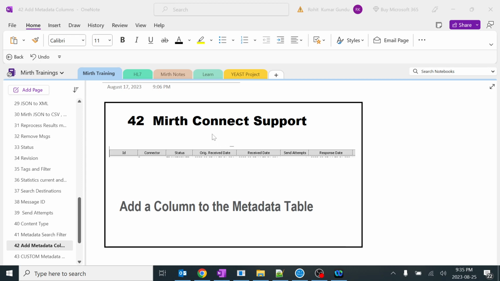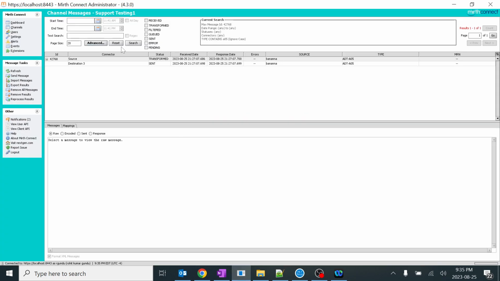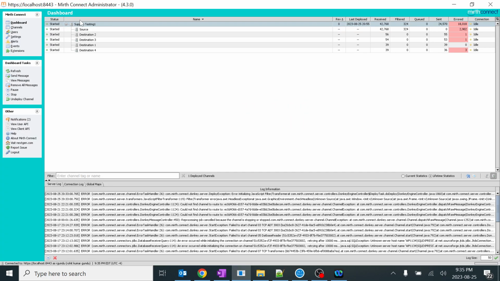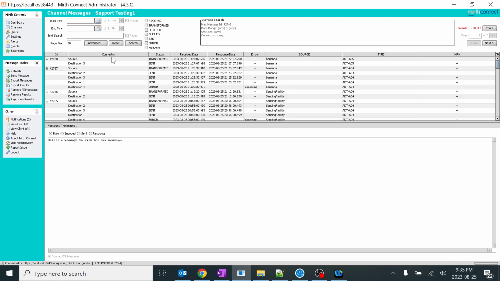Hi all. Today we'll be looking at Mirth Connect support, adding a column to the metadata table. This would be very interesting if you know how to use the metadata search filter from the previous video, which I explained. I'll go to Mirth Connect support over here in the dashboard. I'll double click and you can see a lot of details over here.